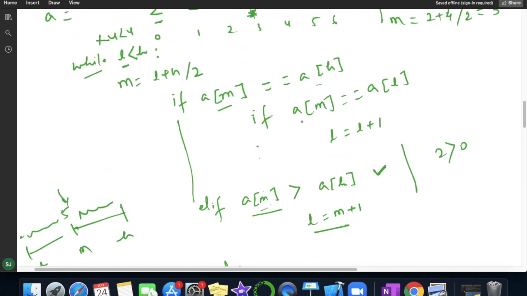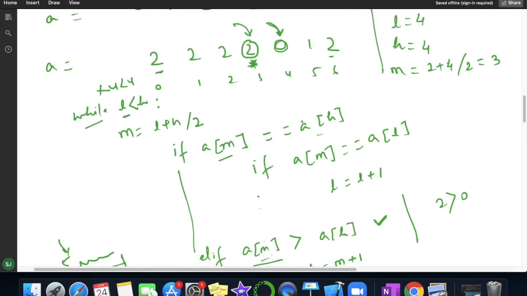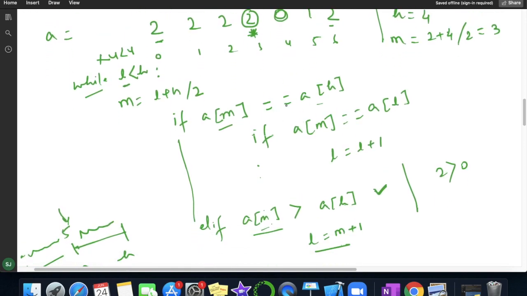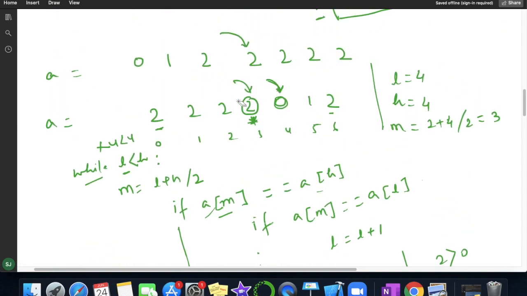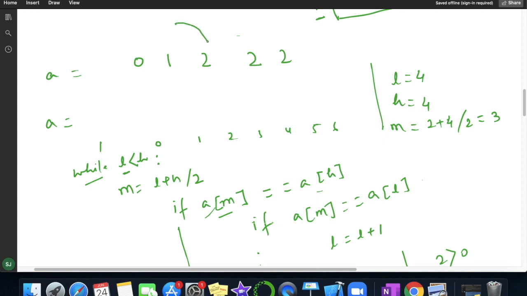Now let me take one more example in which we have to fail this condition, means this condition is true and this condition is false. We are left with this condition. So let me write one more example. Let us delete this all. Suppose this is our array, initial array, sorted array.